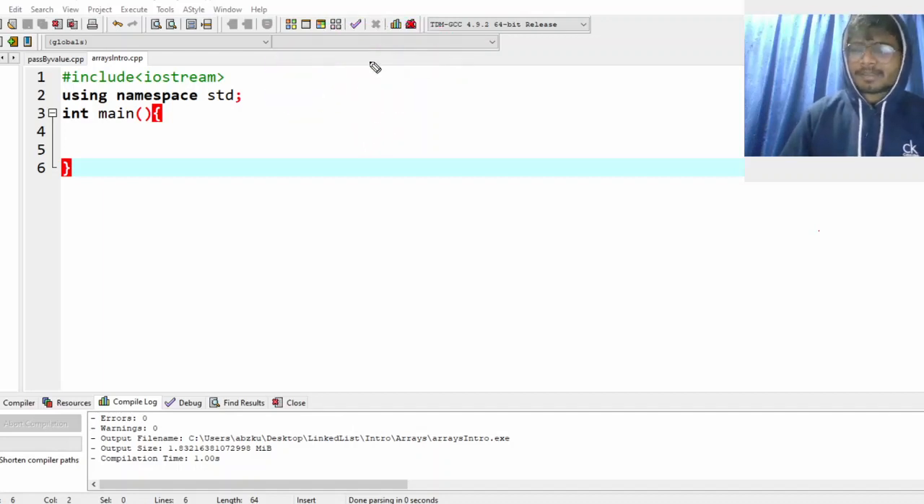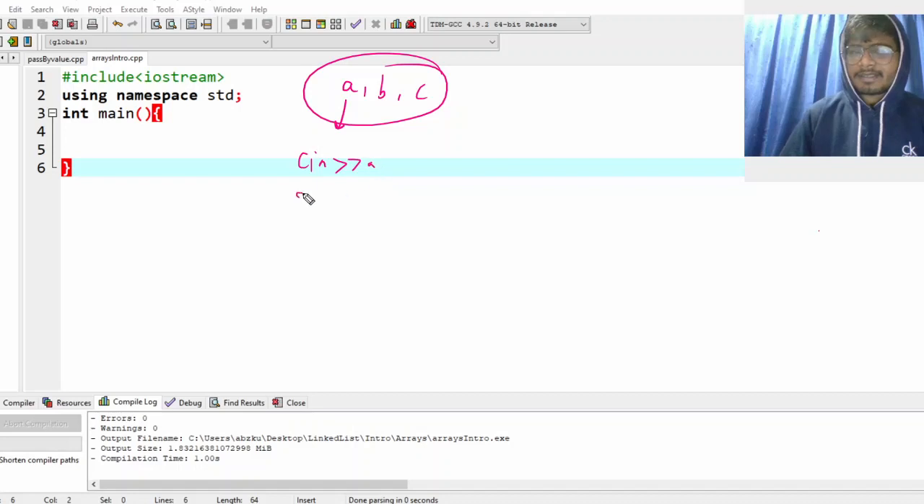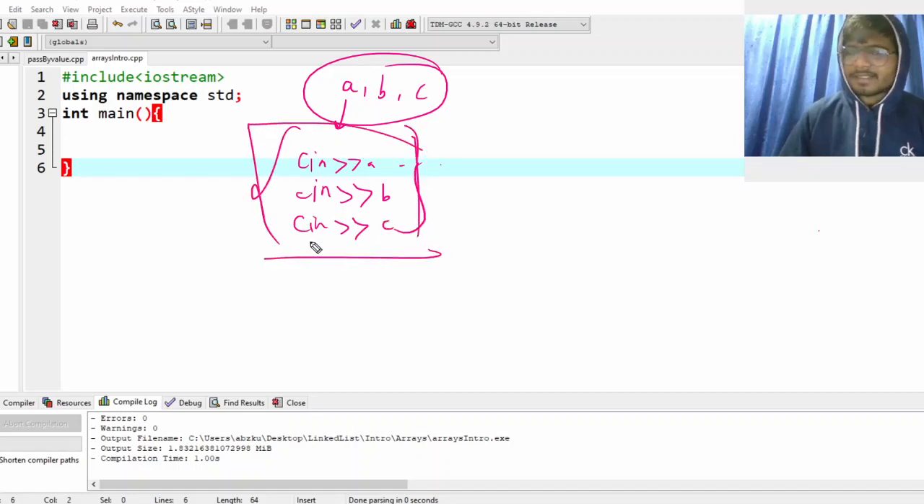Before understanding arrays, let me show you something. If I give you three values, we'll store some values like cin A, cin B, and so on, till C, and I tell you to find the greatest, you'll be happy and just find the answer, and you know how to do that.